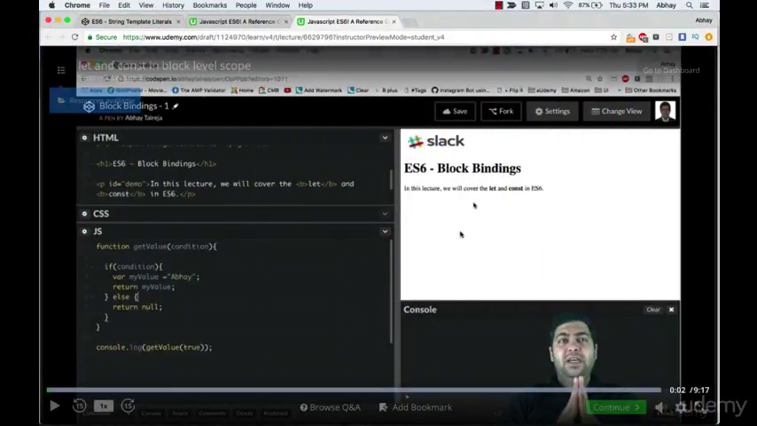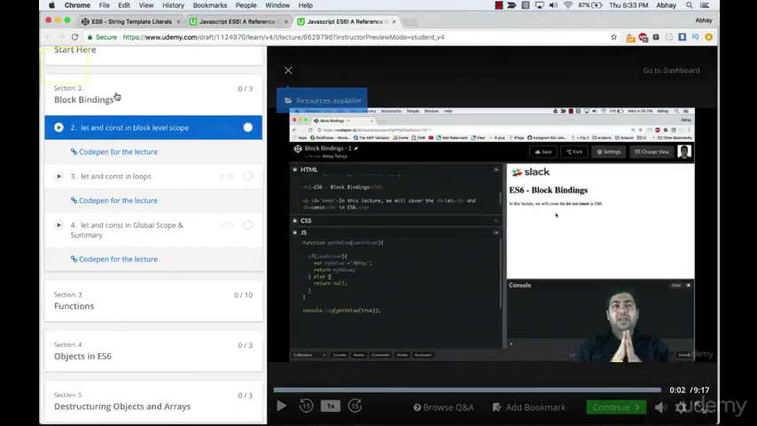Alright, so this is how your normal video will look. This is the CodePen that I have open. This is where I will be on the screen, where you'll see me talking. Some of the important things: this will be the lecture or the course content that you have. When you click this button, you can see the resources available to you, like this one, where I'll be giving you the CodePen for the lecture that we are practicing.